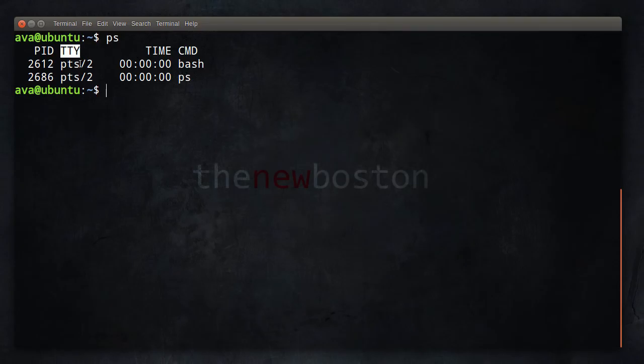This TTY is the terminal where the process is running from. Most processes that you start are associated with the terminal. The system processes that run in the background aren't. We're going to see more about this later on, but this is the terminal that it's associated with. This time right here isn't like what time did it start, like 9:30? No. This is the amount of CPU time that this process took up.